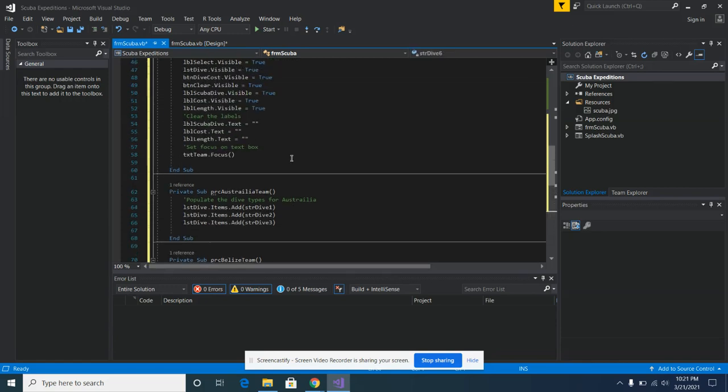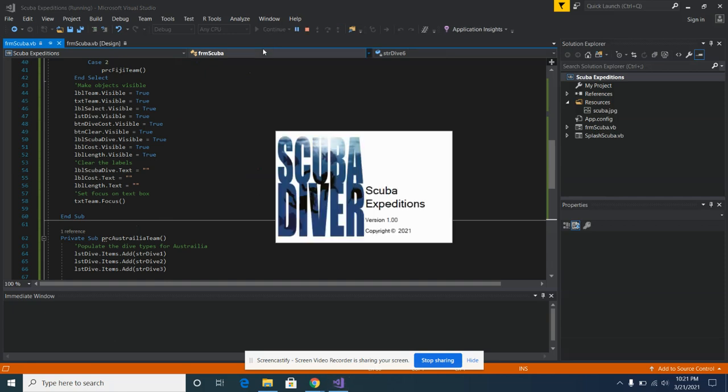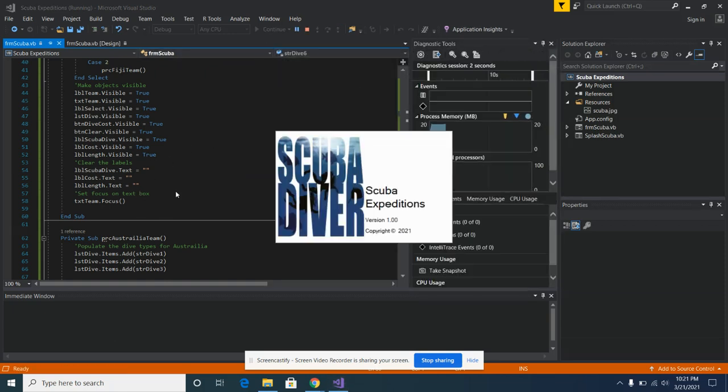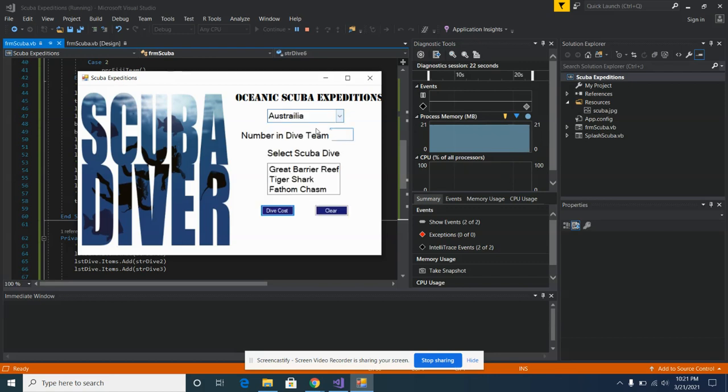So that's it for that. Let's run this and try it out to see what happens. I like to run my code after I've done a chunk of code just to make sure everything's working properly. What we should see here is when we click on this select index changed after we select an item, it should display all the objects in this area and populate the list box with different values based on what we select. So we'll select Australia.